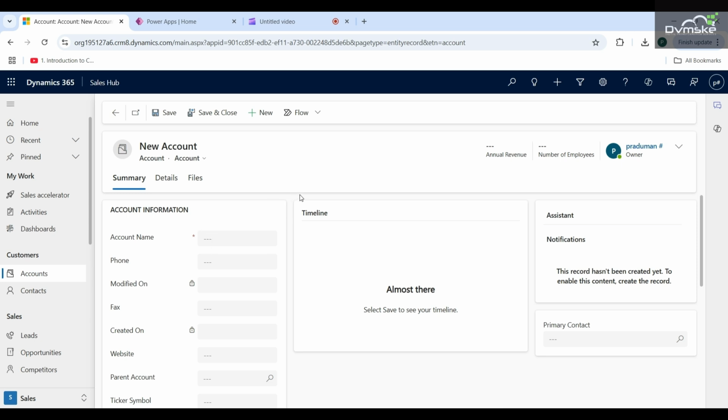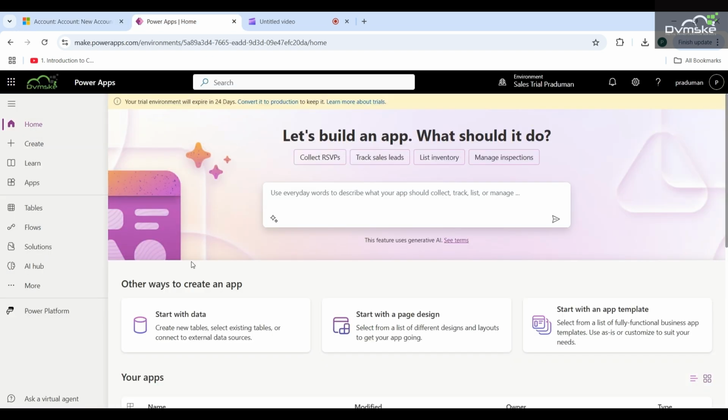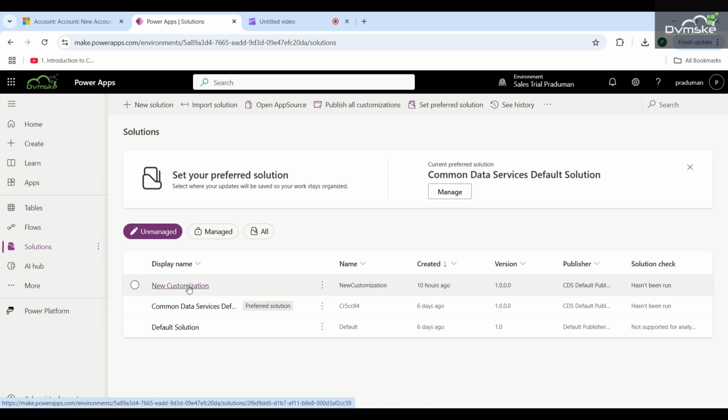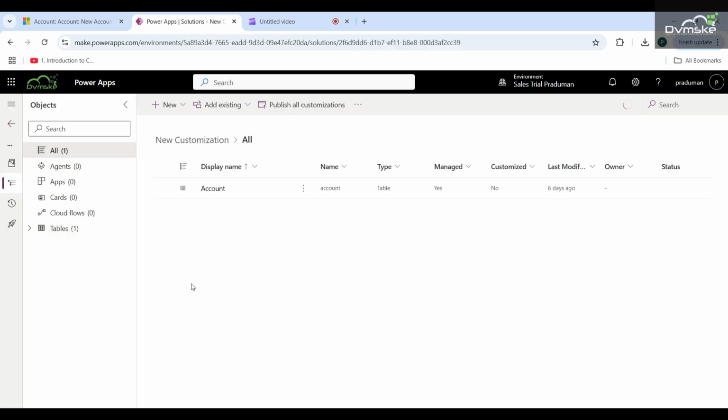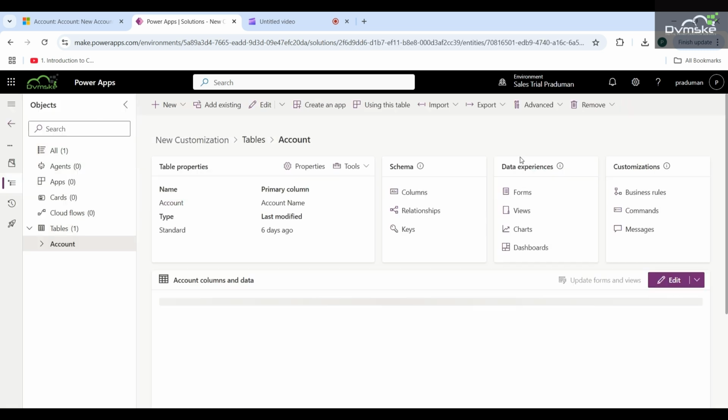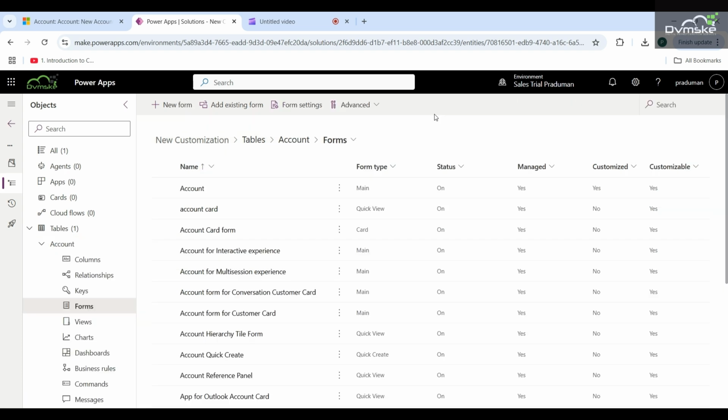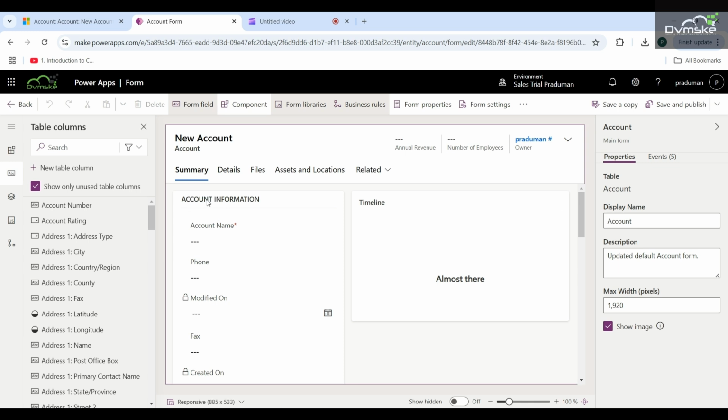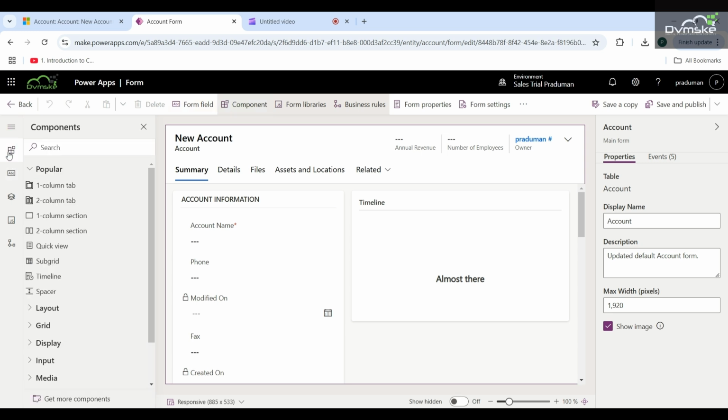So firstly, navigate to make.powerapps. Now click on solutions and select the solution in which you are working. Now click on account. Under the data experience, click on forms from here. And now click on account main form. So I want to add calendar control in the summary tab. On the left hand side, click on components from here.